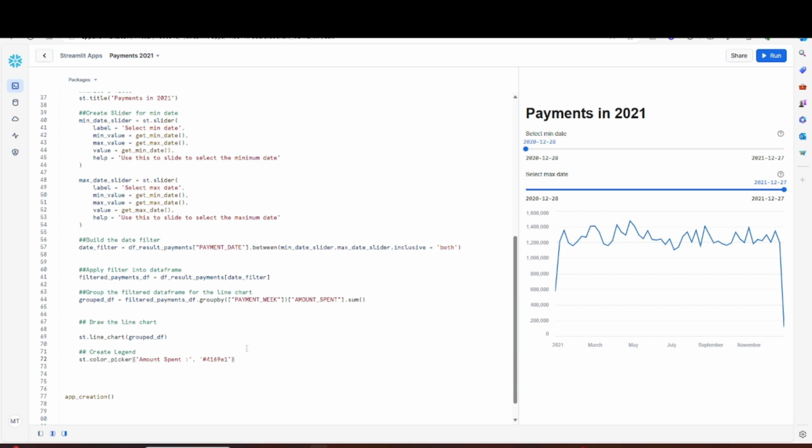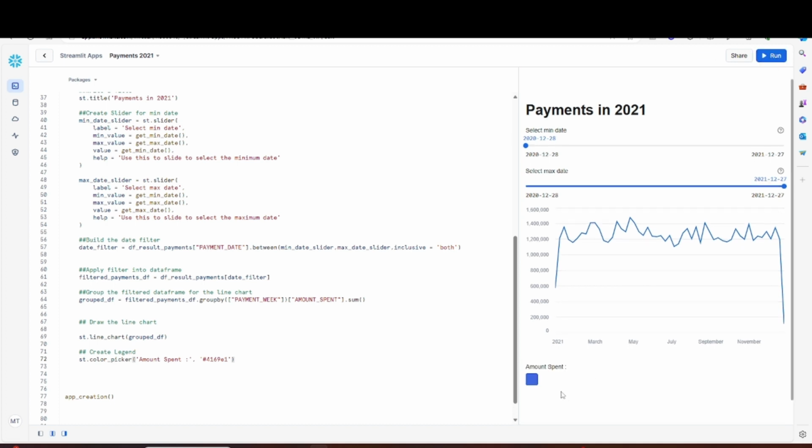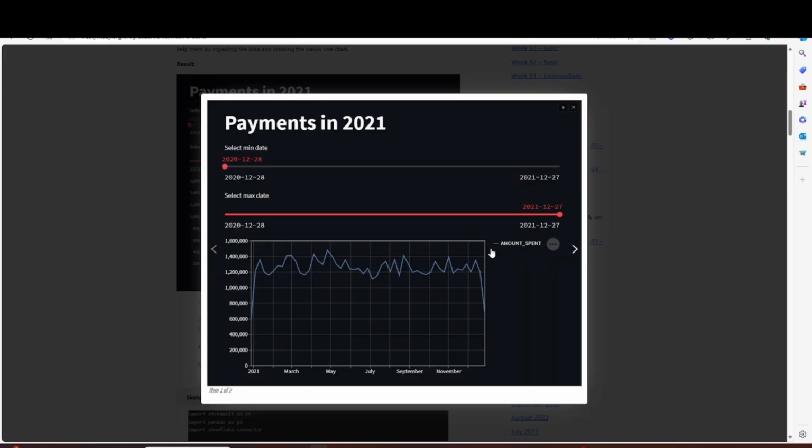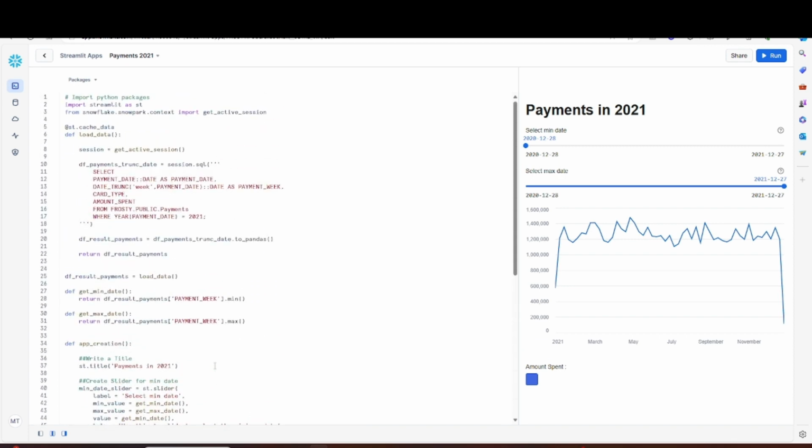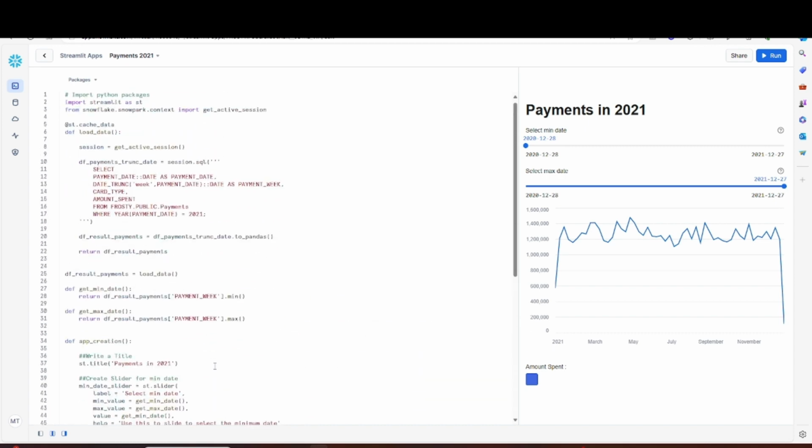You can just look it up. Just Google something like, I just want to see the hex code for royal blue. Just run this. Okay, amount spent, royal blue, right? So if we go back to this, it's of course different compared to what I got, but I'm happy with the answer. I can't really remember how to create a legend using the line chart, so I just use color picker. So yeah, this is how we create a line chart, right? I'm happy with the answer.